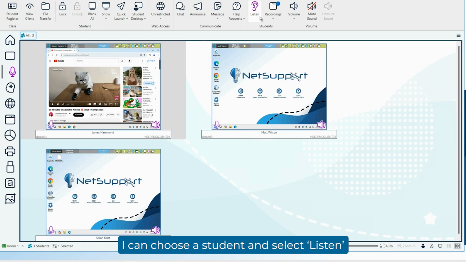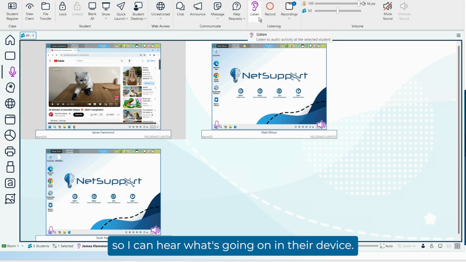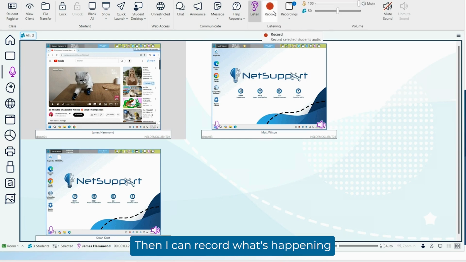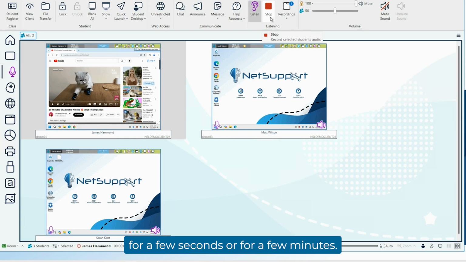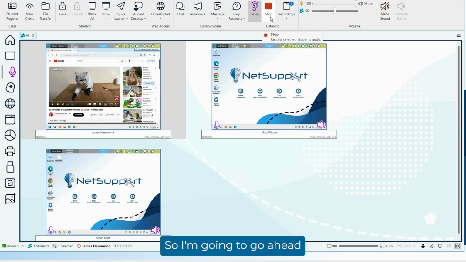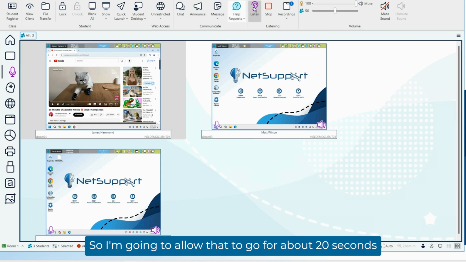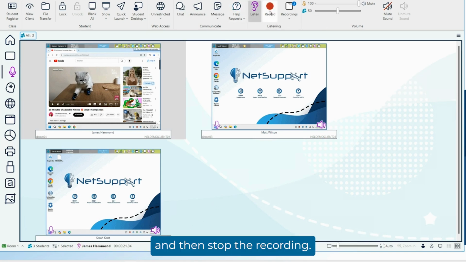I can choose a student and select listen, so I can hear what's going on their device. Then I can record what's happening. I can record for any length of time, whether they're doing a practice activity for a few seconds or for a few minutes. So I'm going to go ahead and let that run. Down below, I can see it's recording James, and I can see how long that recording has been going on. So I'm going to allow that to go for about 20 seconds and then stop the recording.